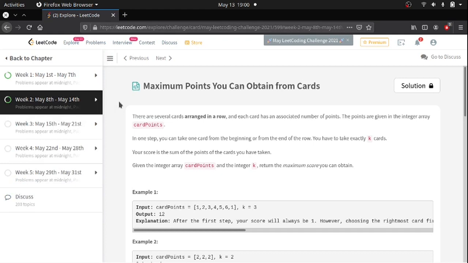Hey guys, today is May 11th LeetCode coding challenge. The question is Maximum Points You Can Obtain from Cards. Okay, the question is like this.